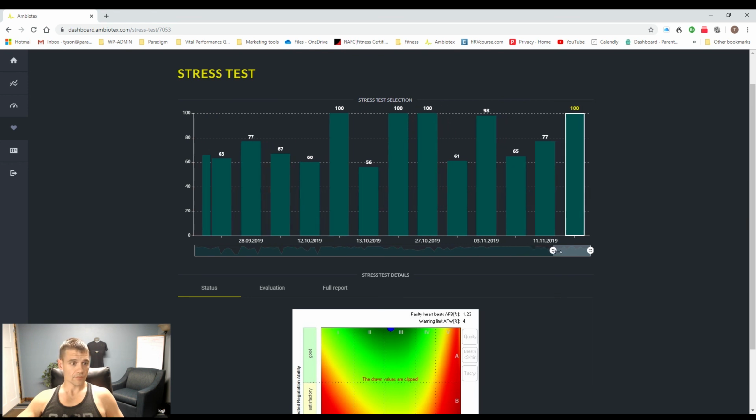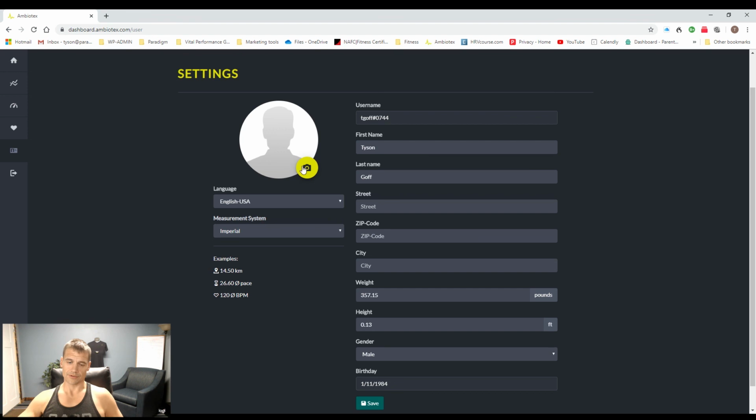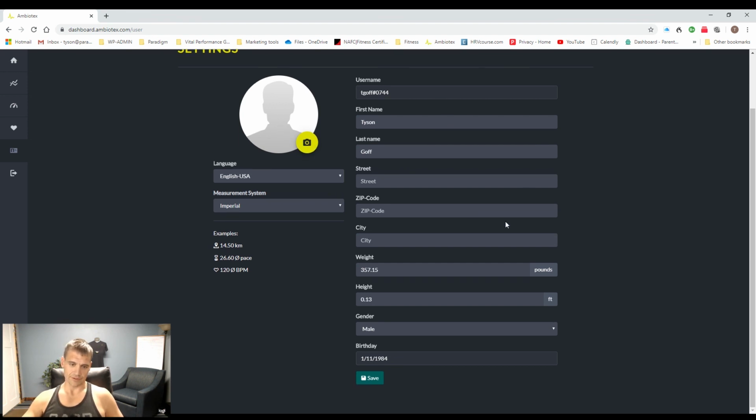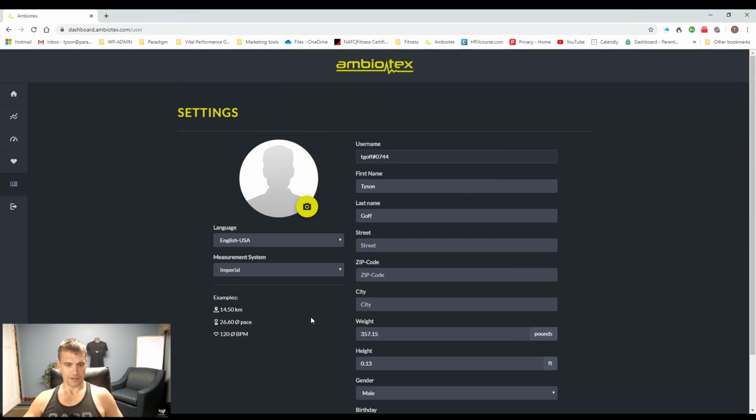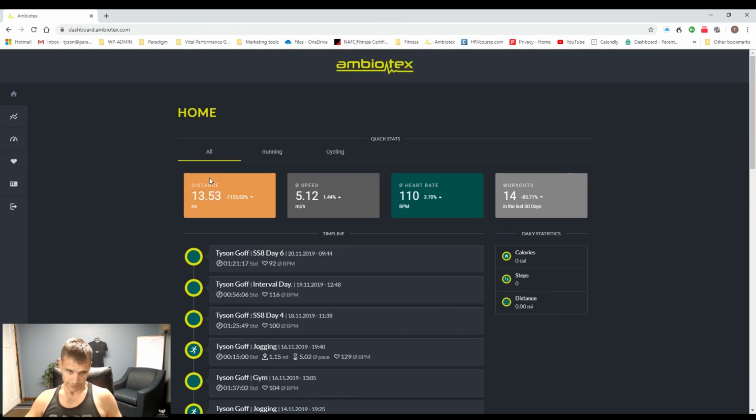The settings tab is the only one we haven't explored. You can upload a picture of yourself, a profile picture. You can type in your information, and you can change the system of measurement from imperial to metric, or the language, between a couple different ones. You can log out here, we'll go back to the home, and that will be my walkthrough of the web-based dashboard. Now there are more features coming, and I'll do additional videos for those when they pop up, but right now that's how to use this.